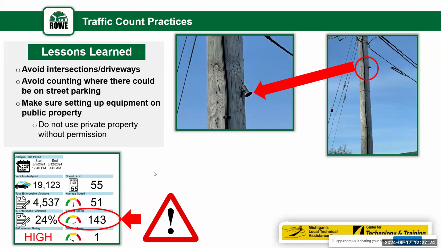And then a funny little story. I have a picture of a MioVision camera stuck on a wood pole. I had a count that I was doing in Mount Pleasant, and it was attached to the Consumers Energy pole.